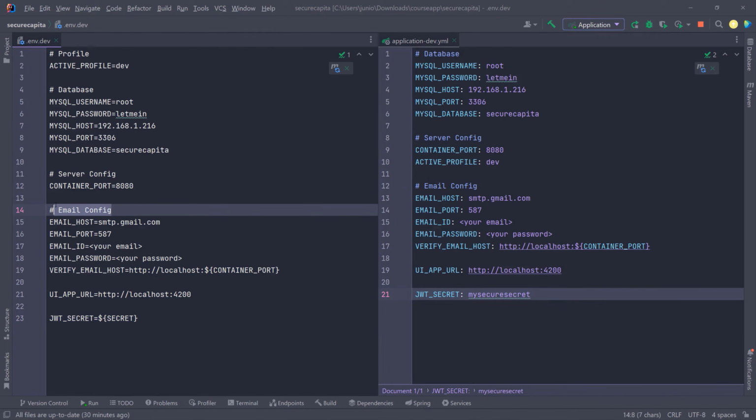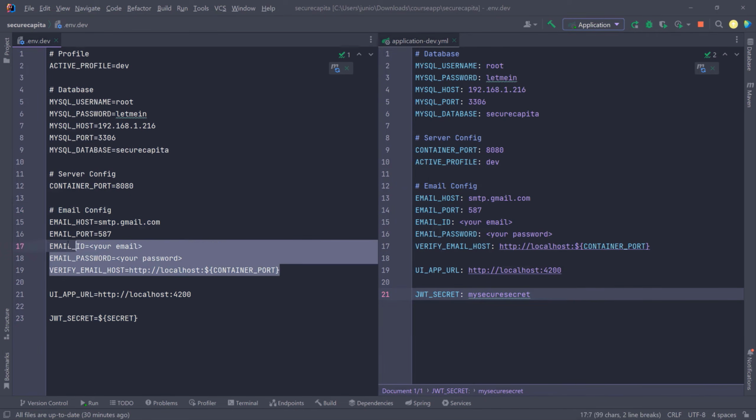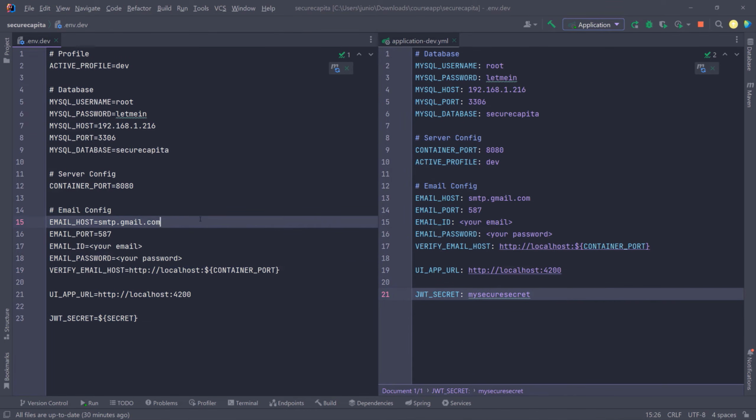So for the email configuration, you also have to pass your information here. I'm not going to do that in front of the screen because that's my username and password. But the container port you can define, and the app URL, it's going to be the same, but you can pass it in like this. So you make it dynamic so that you don't have to pass a hard-coded string in here like that.